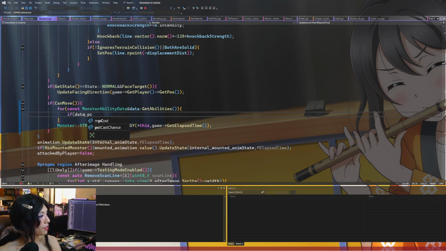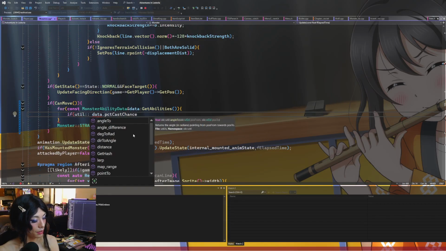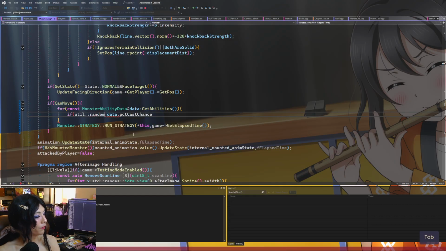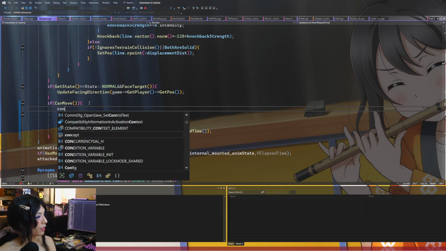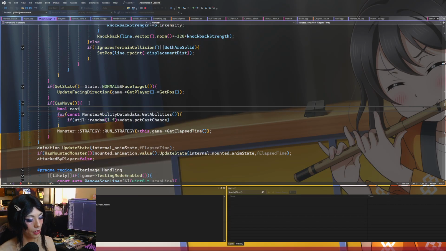So we're going to do if data percent cast chance is, so we basically roll a random number between 0 and 1. So util random from 0 to 1. And we're going to say, is this number less than or equal to the percent cast chance? If so, then that percentage has been successfully fulfilled, which means we will do that instead. So essentially, let's add a boolean. Cast occurred.